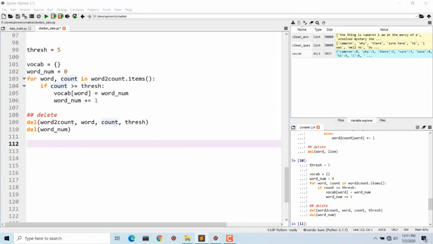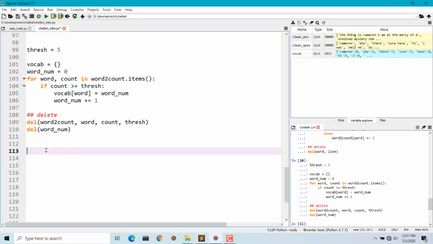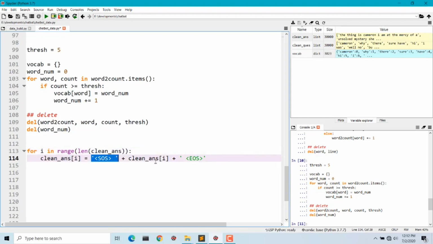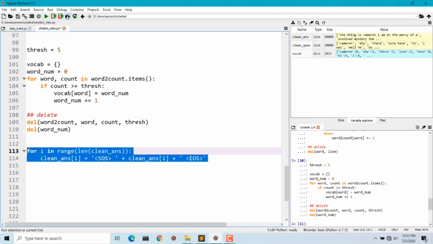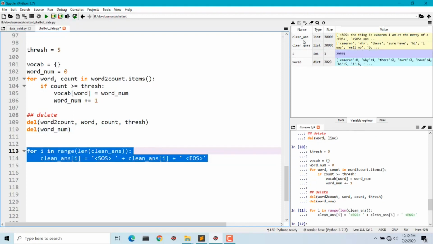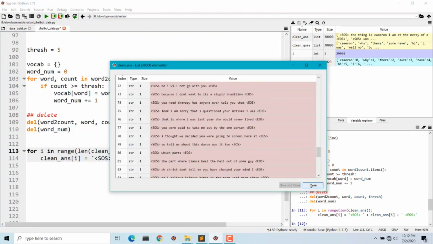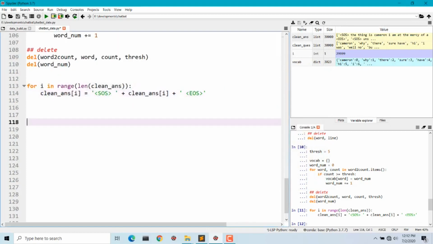We are not doing this in the case of questions, because we will pass the question to the chatbot, whereas the answer is something which will be predicted by our chatbot. So it is quite easy to do. We will iterate over the list of clean answers using a for loop, and at that particular index we will say SOS plus that value plus EOS. Let us run this and see how it looks. Alright, so here you can see SOS, the thing is Cameron, I am at mercy, and EOS. Alright, so it is perfect.